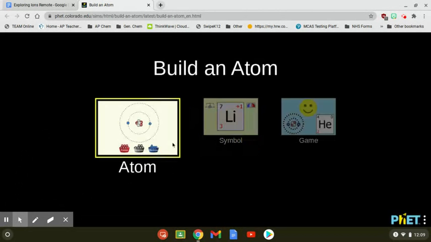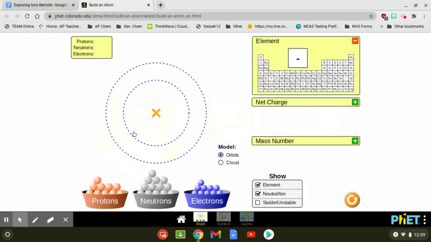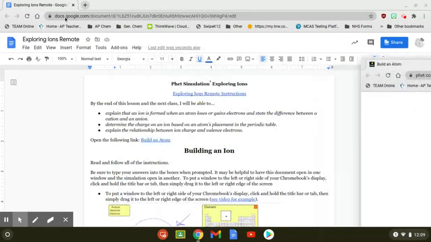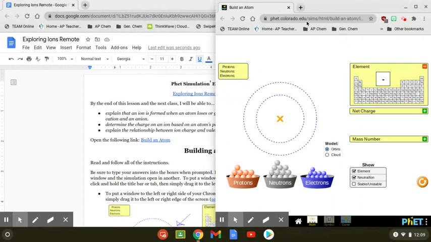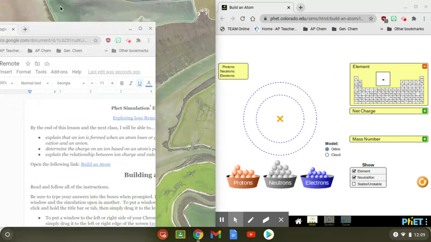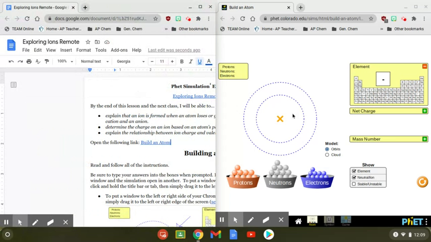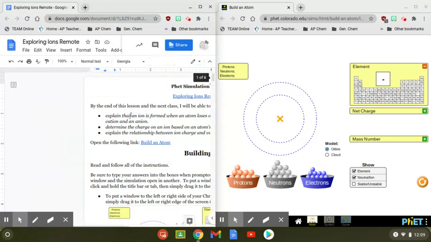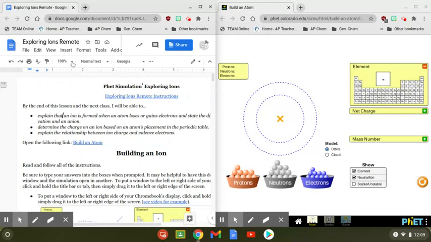Now, when this finishes loading, we're going to open up the Atom tab, and it's going to be best for us to have our document open on one side and the simulation open on another. So I'm going to click and drag this tab down, and then click it and drag it over to the right. I'm going to take my doc, click and drag it over to the left so I can have them side by side. Okay, I'm also going to zoom it out a little just so I can see everything.